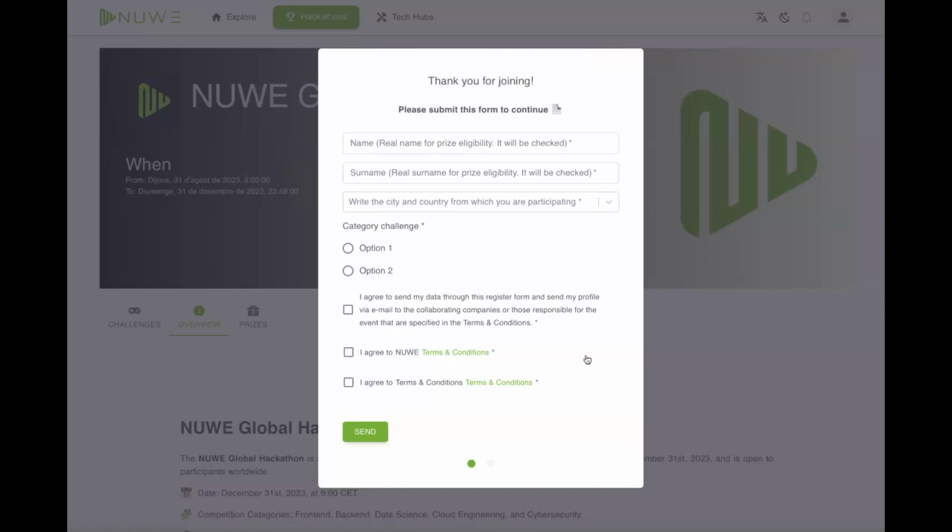and the register form for the event will appear. You have to fill the parameters that you can see on the screen. Once you fill the information, you can click on the Send button.